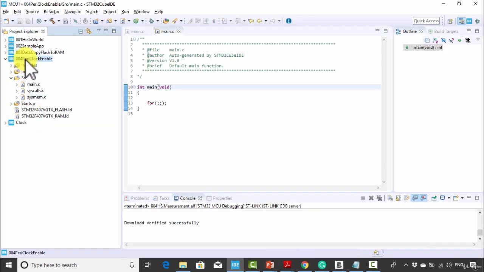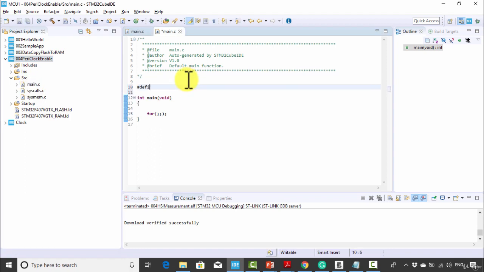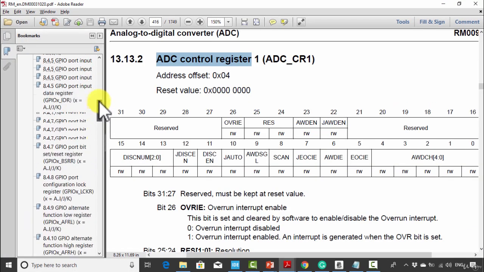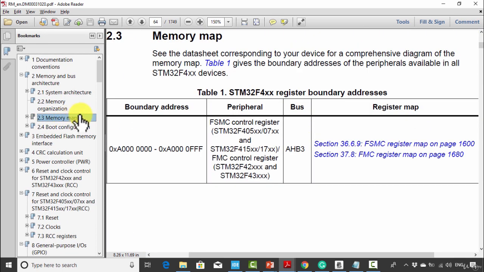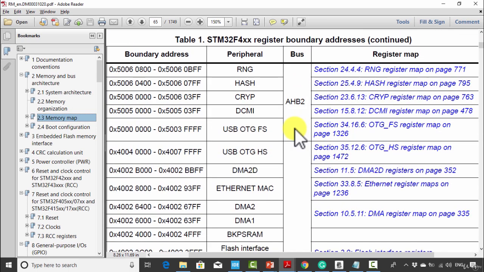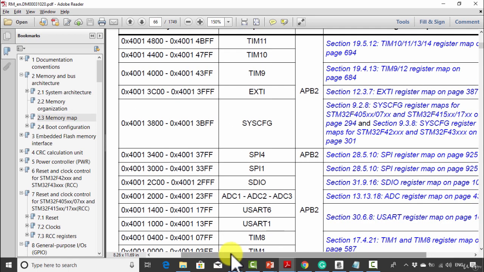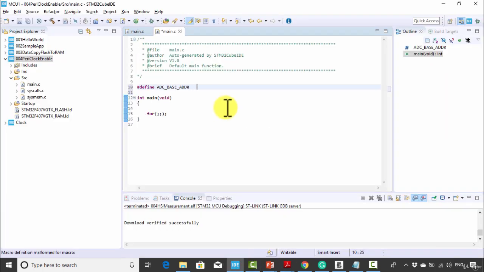Let me go to the new project. I have created a project, peripheral clock enable, here. Let me first write a macro for the ADC base address. So what's the ADC base address? You have to understand this by going through the memory map, isn't it? Let's go to the memory map, and here, just search for ADC. So here it is. ADC you can find on the APB2 bus. This is the base address of the ADC registers. Let's copy that, go to the program, and paste it here. So this is the base address, right?